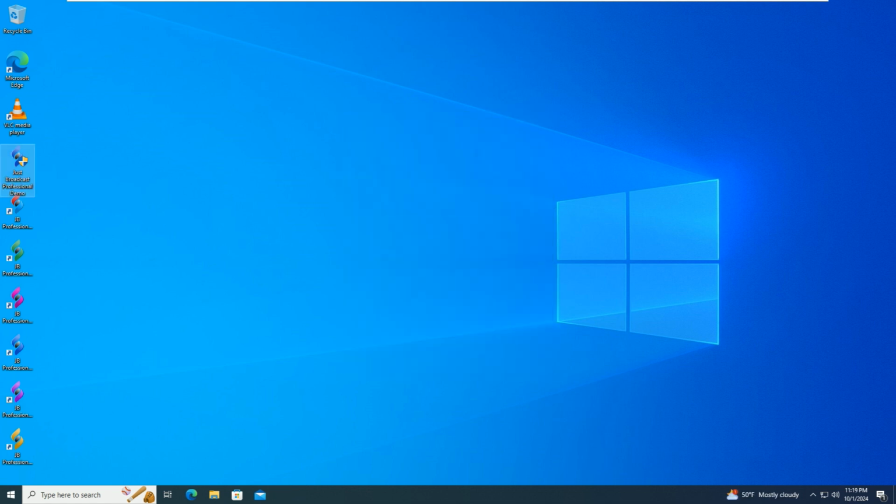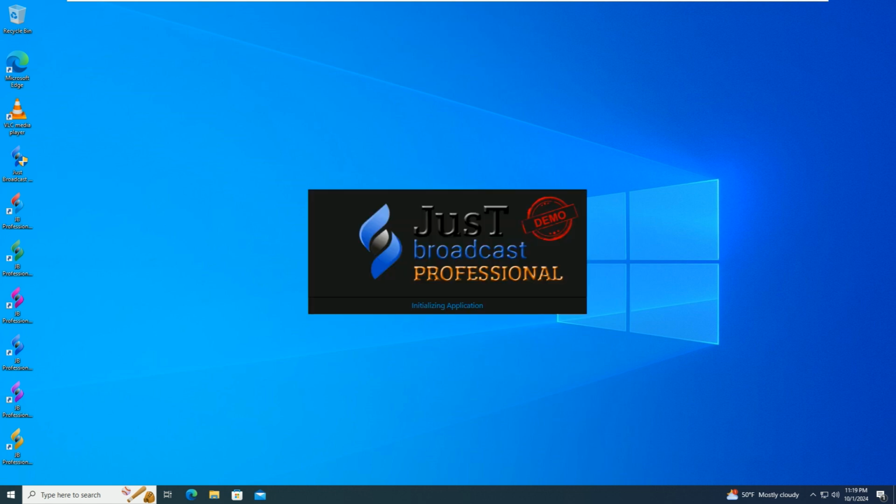Now we can set up our playout. Click on this blue icon, JB Professional Playout. This will run Playout and also it will run the First Time Wizard. So just wait for it to load and the wizard to show.